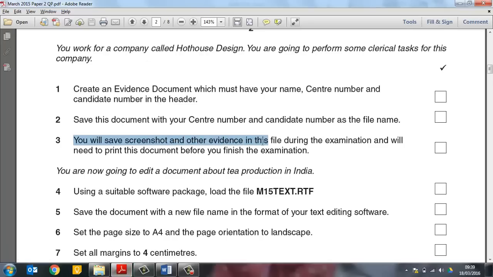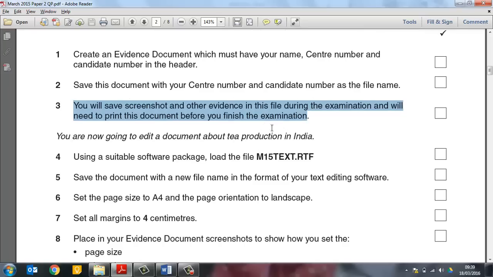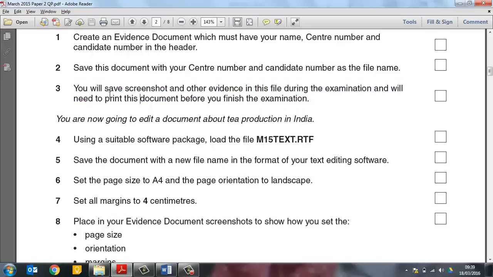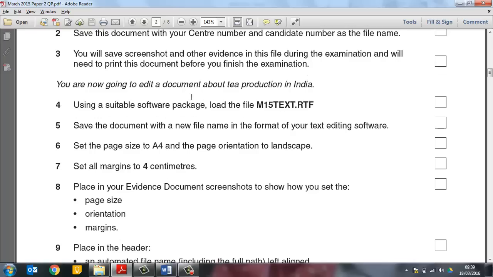It then says you're going to save all screenshot evidence and other evidence in this file during the exam, and you'll need to print it before you finish. Make sure you highlight this or make some note of that, otherwise you'll forget to print it and you'll lose marks for work you've done.